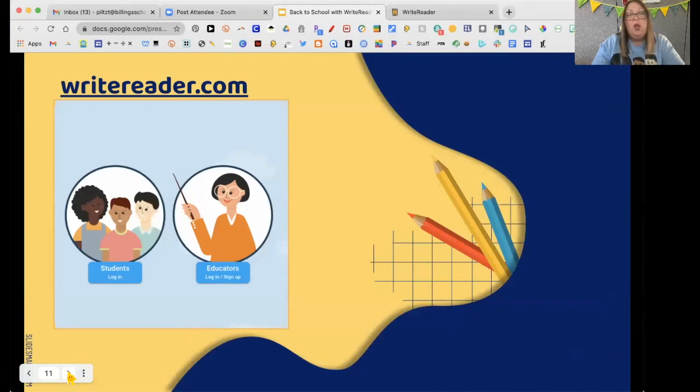So if you're ready to get started with WriteReader, you can go to writereader.com and there's a little login tab up in the top right corner. Students and teachers log in the same space.